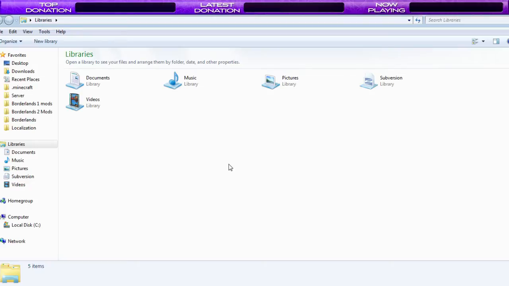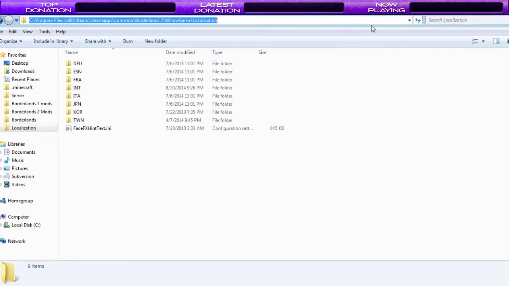Welcome. Since this is a tutorial, I'm going to show you today how to edit any single text file in the game. What you want to do is go to your localization folder, which is located in the Borderlands 2 menu.